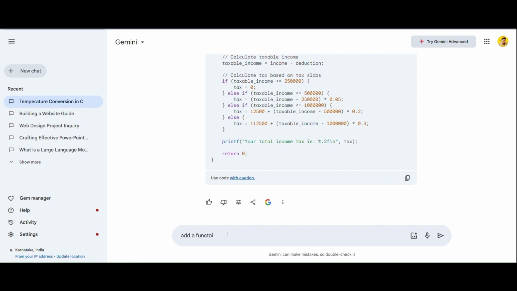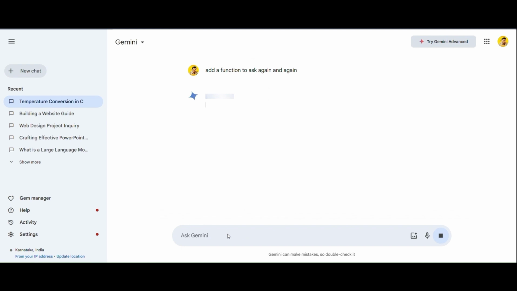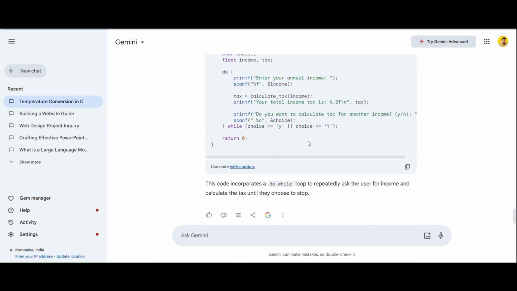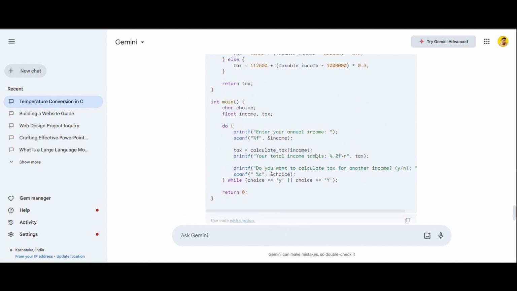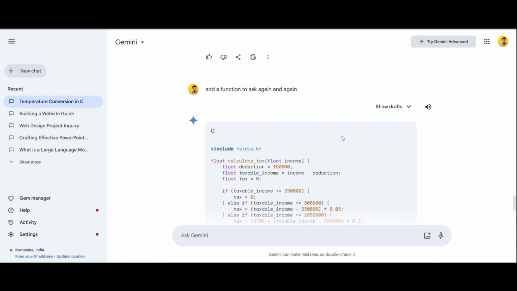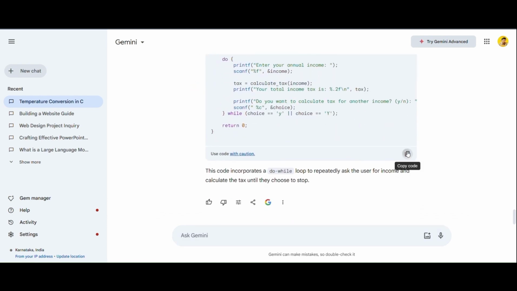We can ask it to add a function to ask again and again. I mean, once you have calculated, we'll ask that the code should ask the user to input the income again and again. Okay, it has added the function successfully. We'll copy it and paste it.